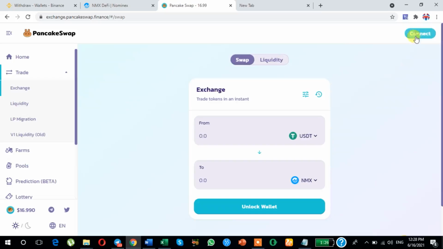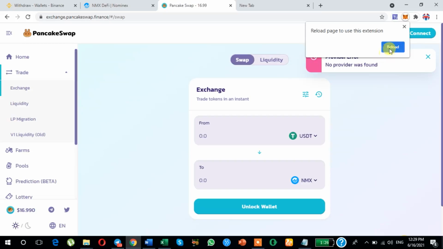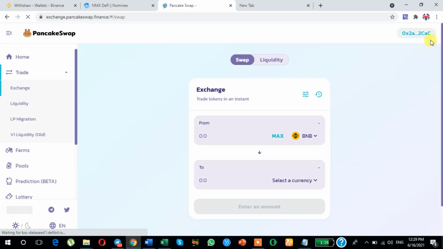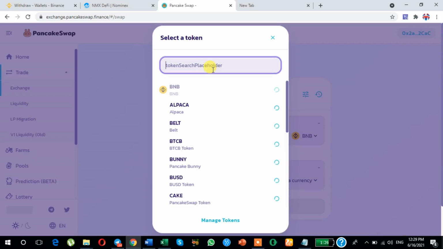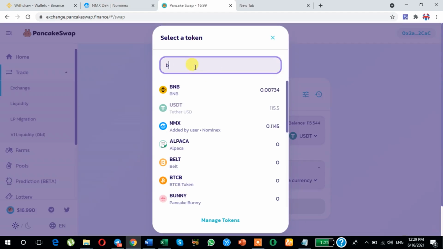Now again click here. It's not connected, sometimes it's disconnected. Now click here to MetaMask, and reload this page. Now it's connected. Again select USDT and select Nominex NMX.